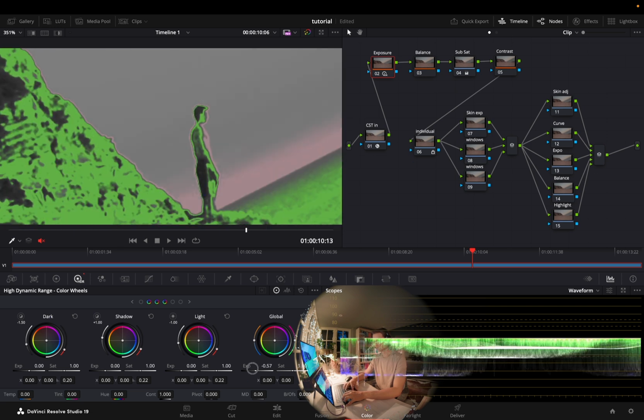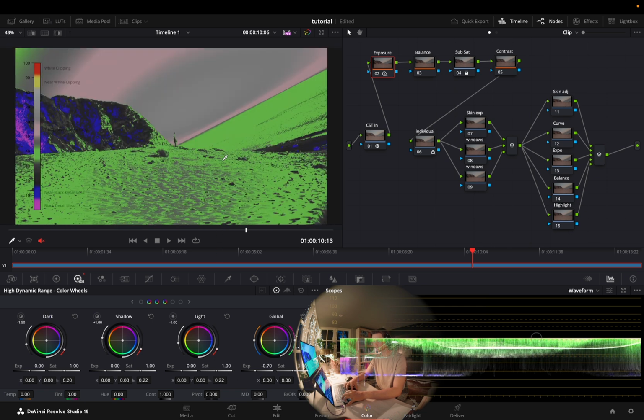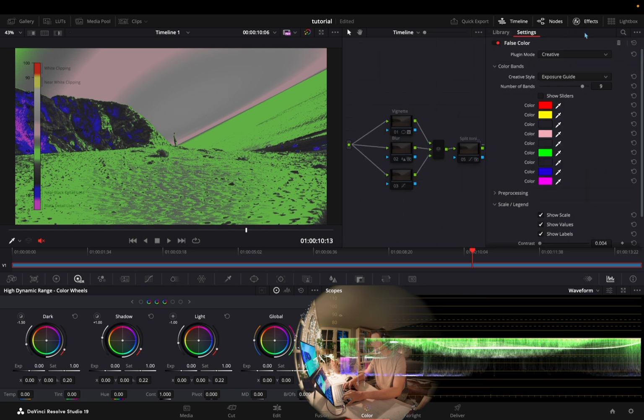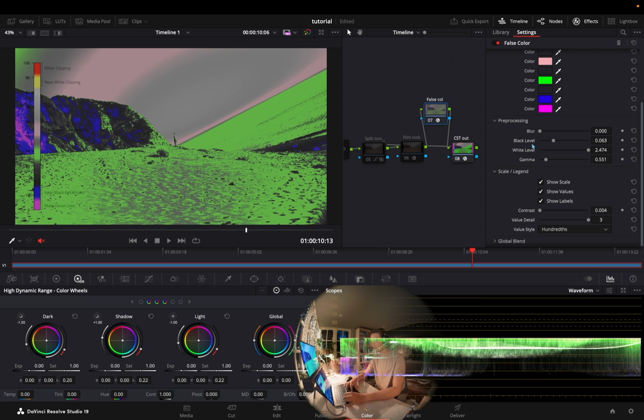So you want the highlights of his skin to be in this pink area, which is one stop above middle grey. I calibrated this, mainly changing the pre-processing, black level, white level and gamma. The way that I did it was I pulled up that grey chart that I had before and I changed these so that middle grey was green, black is that kind of purple, and white is the red, because I added it before my CST, so it's still working in DaVinci Wide Gamut. If I added it after, it'd be slightly different.